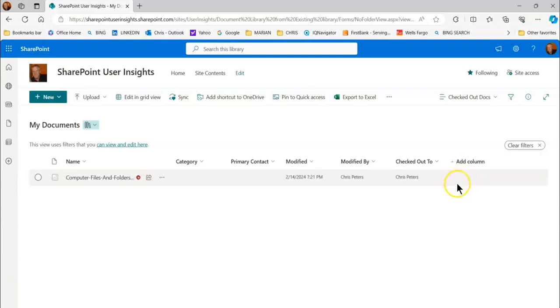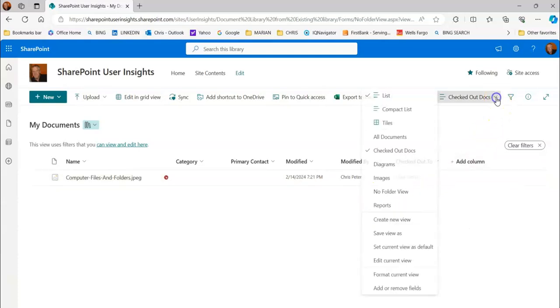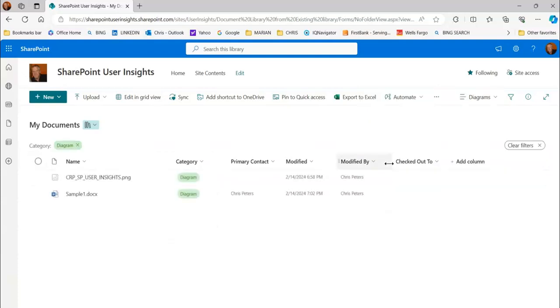And you'll notice all it does here is it filters for the checked out to column to have some sort of content in it, like the name of somebody. All right, let's go to diagrams. I just want to see documents in the library that are in the diagrams category. And again, filters out anything except that particular category of diagram.